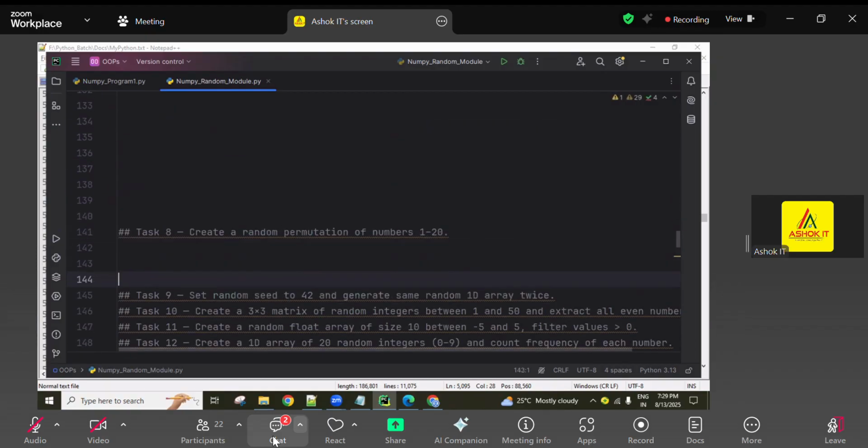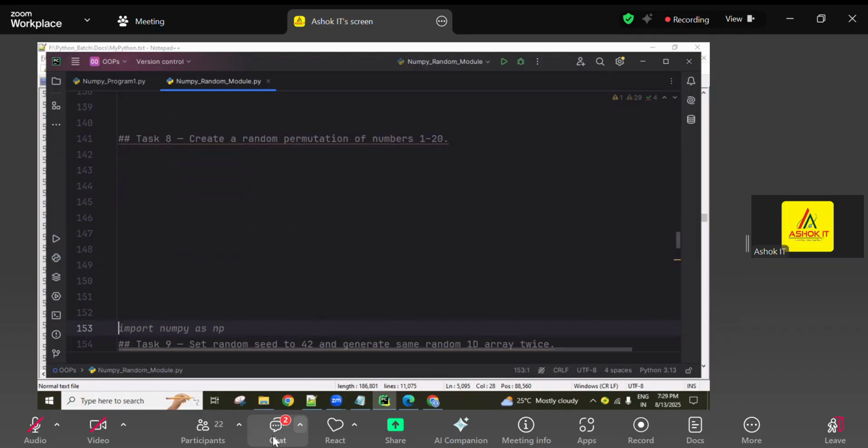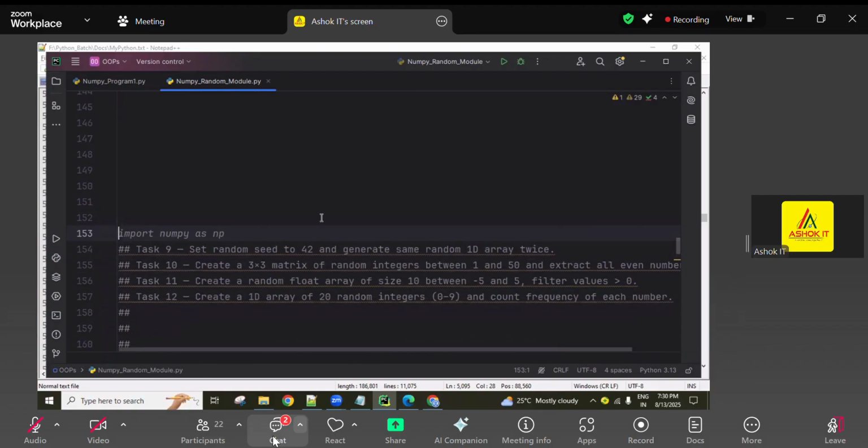And next, create a random permutation of numbers 1 to 20. So 1 to 20 numbers are also generated. We can simply use the random.permutation method, and a range method: you can write range 1 to 21, which generates the numbers 1 to 20. And because of the permutation, all the elements are randomly shuffled. Randomly shuffling the generated values. Okay, you can do this one.